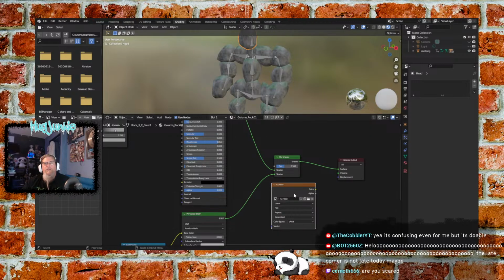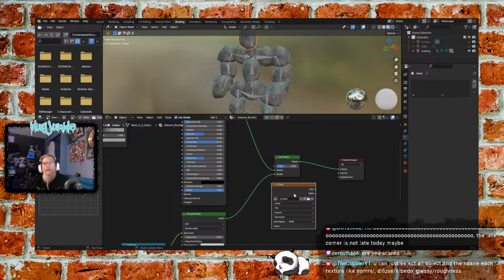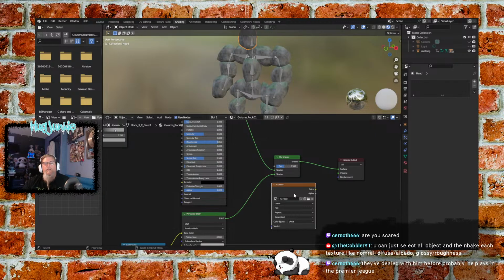You can just select all objects and bake each texture like normal. Diffuse, albedo, glossy, roughness. Okay. Select all objects and then bake each texture like normal.